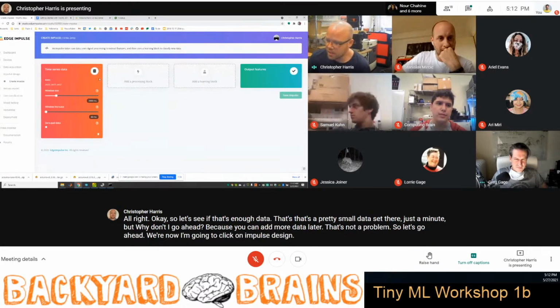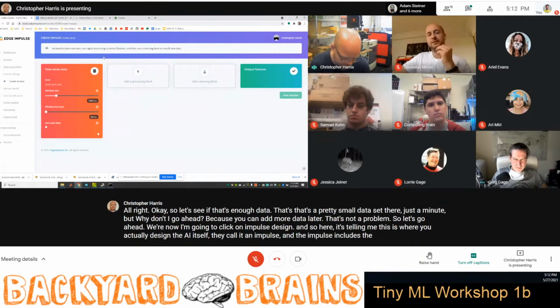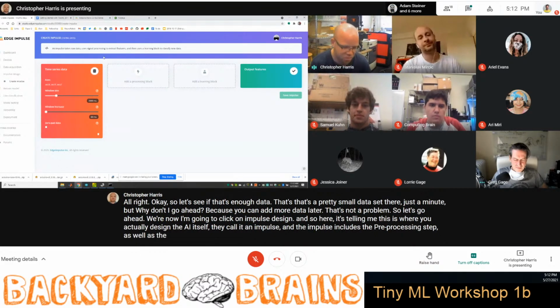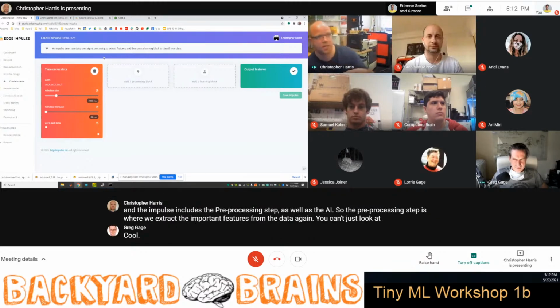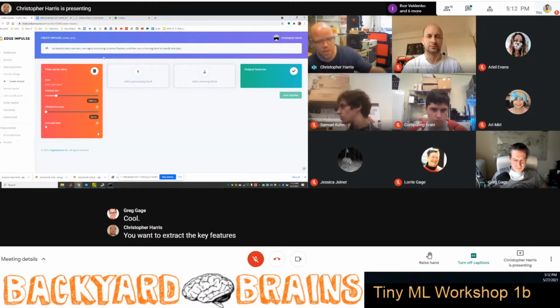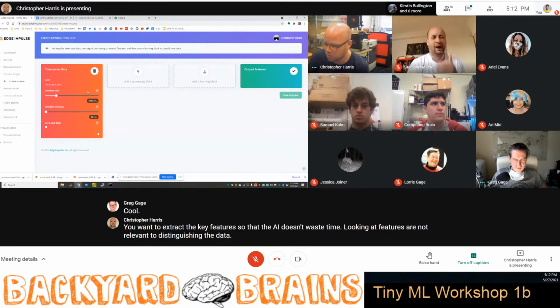And so here is where you actually design the AI itself. They call it an impulse, and the impulse includes the pre-processing step as well as the AI. The pre-processing step is where we extract the important features from the data. Again, you can't just look at raw data. You want to extract the key features so that the AI doesn't waste time looking at features that are not relevant to distinguishing the data. So that's what we're going to work out now.